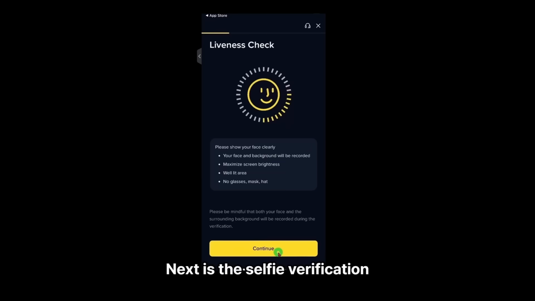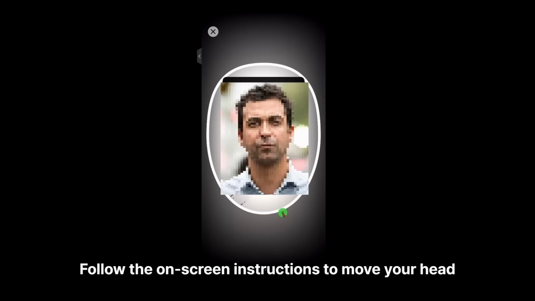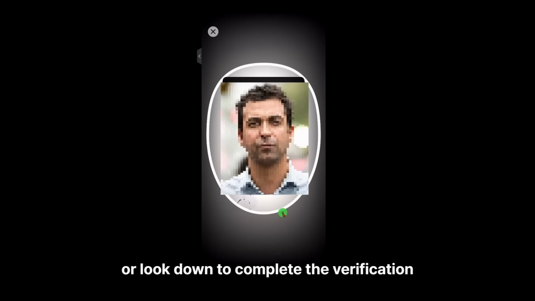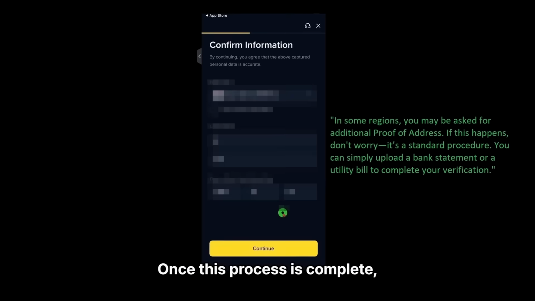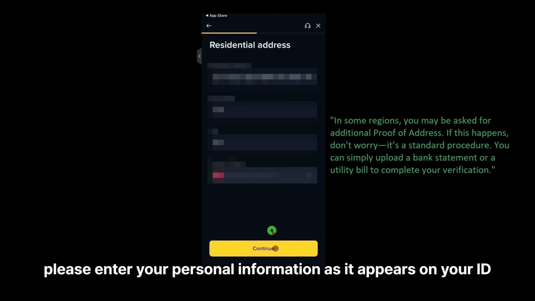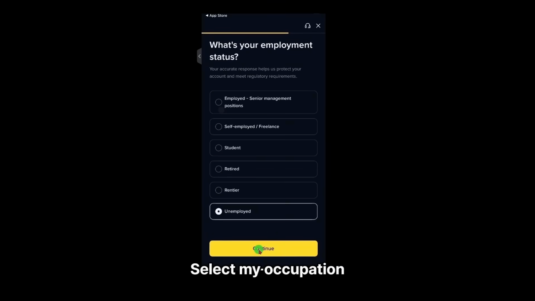Next is the selfie verification. Follow the on-screen instructions to move your head, or look down to complete the verification. Once this process is complete, please enter your personal information as it appears on your ID. Select your occupation, and then click Continue.